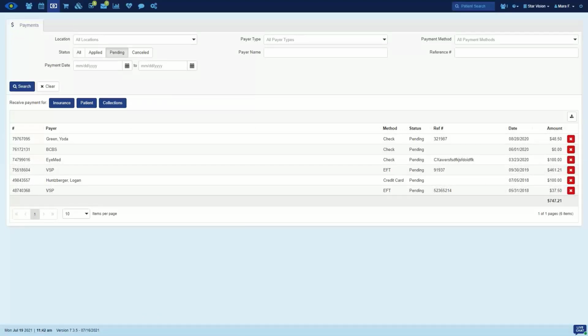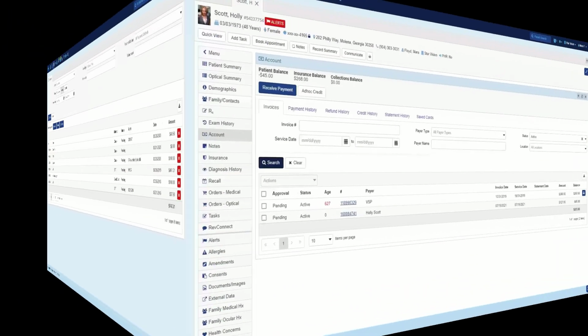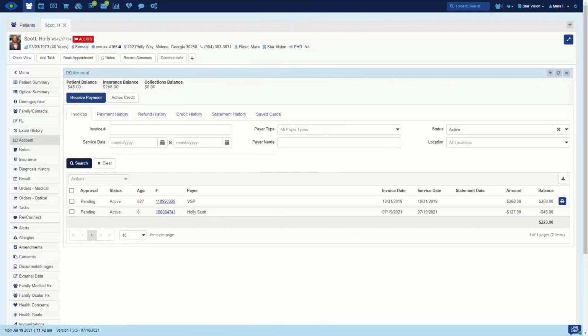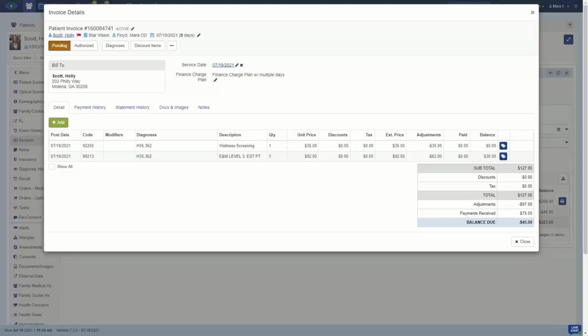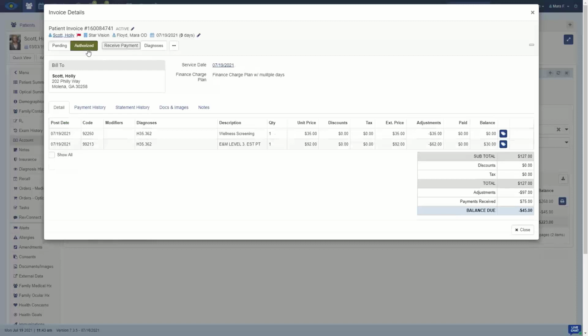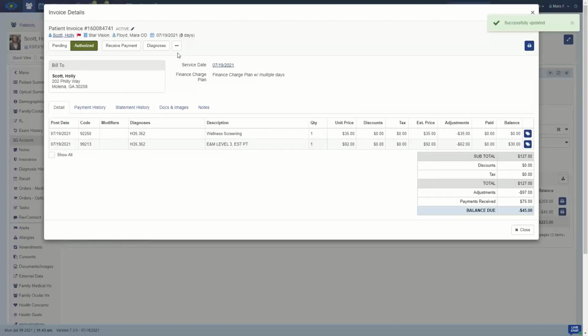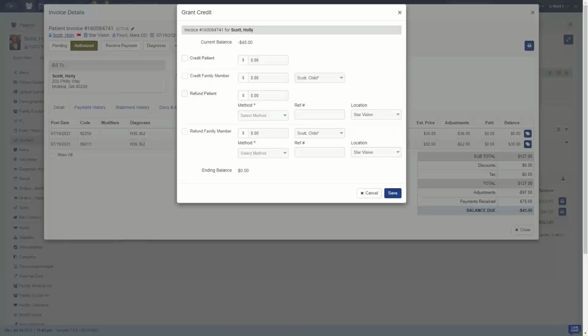Let's go take a look at the patient's account pod to see what that invoice looks like. Now that the patient has a credit amount, we can see it on the invoice. Again, single click the invoice number to open up your invoice. Now that I am done correcting the patient's copay, I can select my Authorized button and the 3 dots to select Grant Credit. I am going to select Refund Patient as the refund has been processed today.